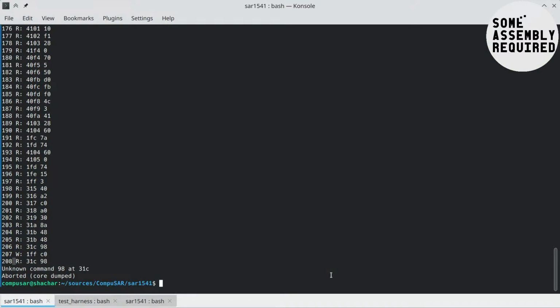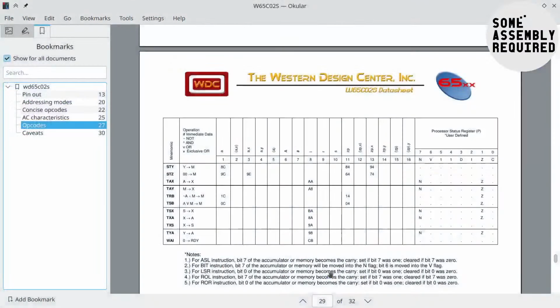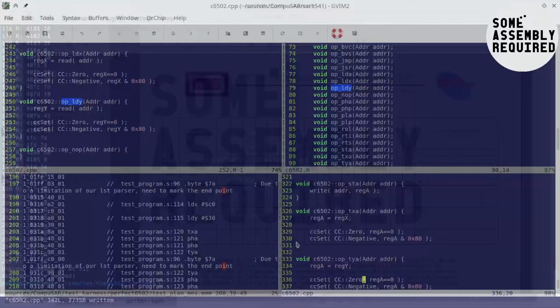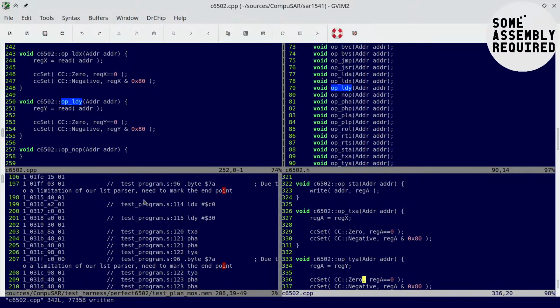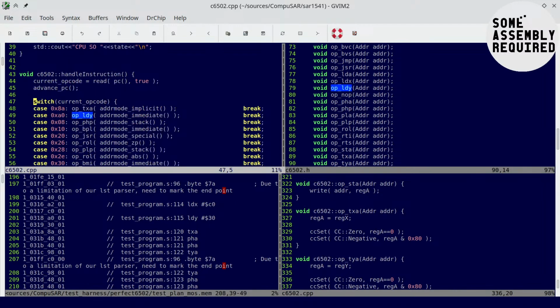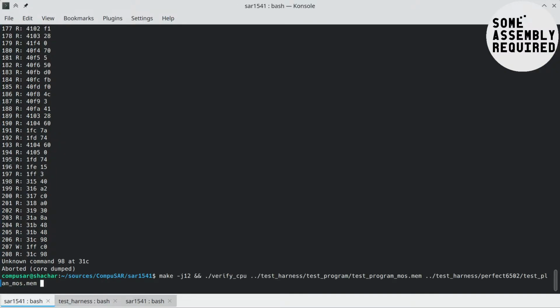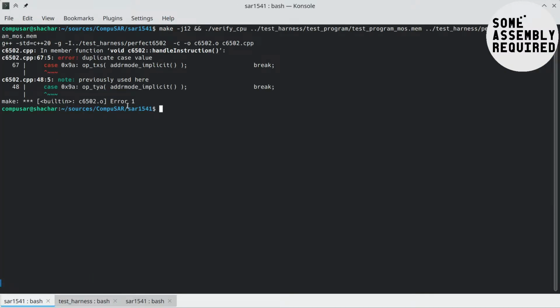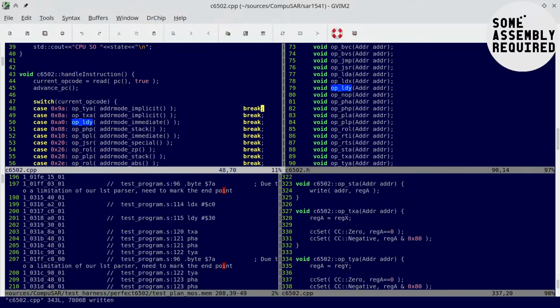Where were we? We were at 9.8, and we said that 9.8 is transfer YA. And so we go to the switch. Case 9A of transfer YA of ADR mode implicit. So a lot of boilerplate at this point, and like I said, it should get slightly better in a moment. We already have 9A.